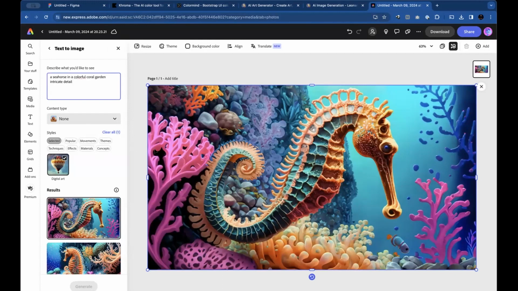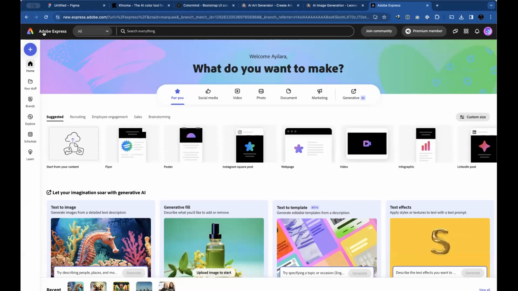So sorry, how did you get to this environment? Okay, I'll go back. Have you created an account with Adobe Express? Yes, I have. Okay. So are you on this page? How do you create the account, please?